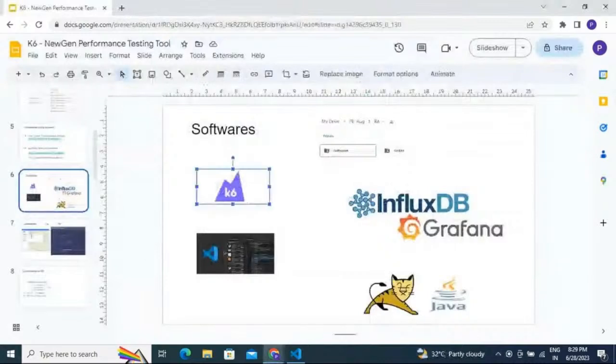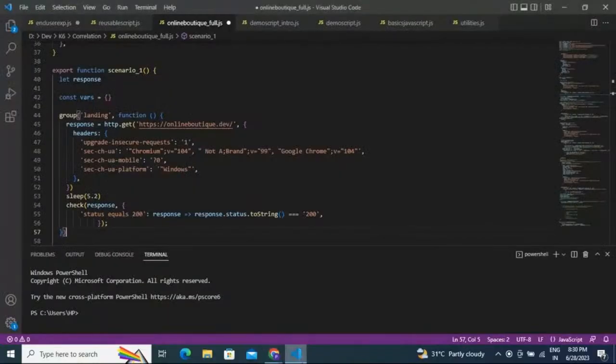That is your K6 testing tool software, and you need Visual Studio Code. Visual Studio Code is the IDE. K6 doesn't have something like Vugen, or a GUI like JMeter, right? So you would be using the Microsoft IDE, Visual Studio Code, for creating a script or enhancing the script. You can download this from the drive or from the internet and install it.